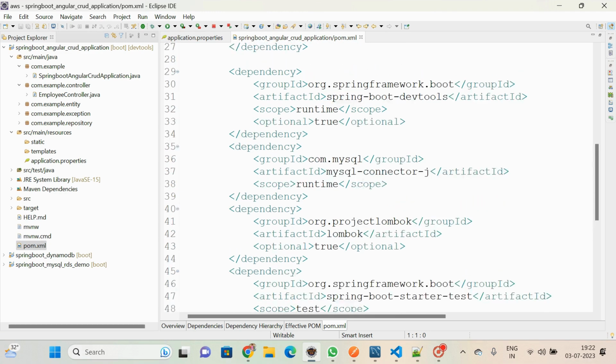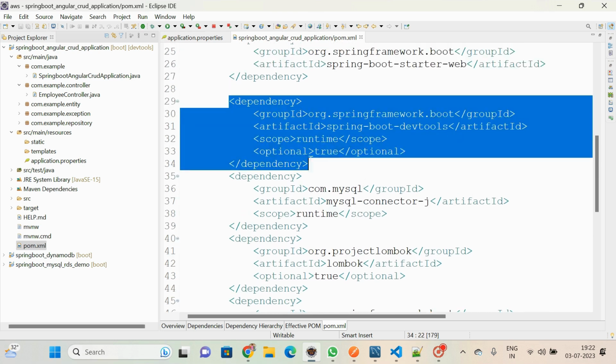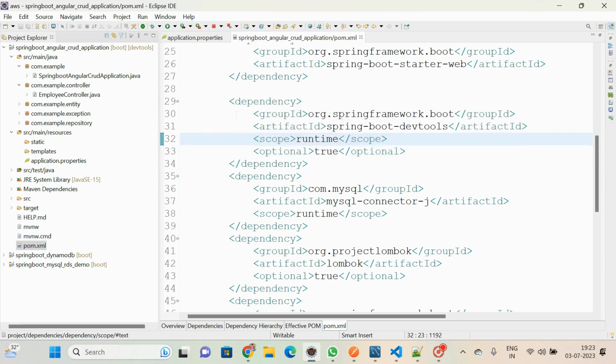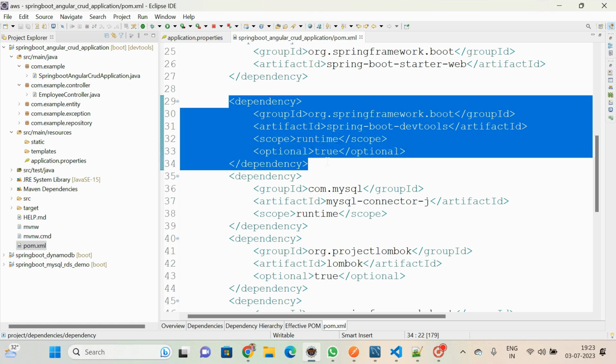If you observe the dependencies part, when you add this dependency, whenever you make any changes, it automatically detects and reruns. So we no need to do that manually. That's why it is better to add this dependency while you're creating your Spring Boot application. Okay, that's it, right? It is in running mode right now.